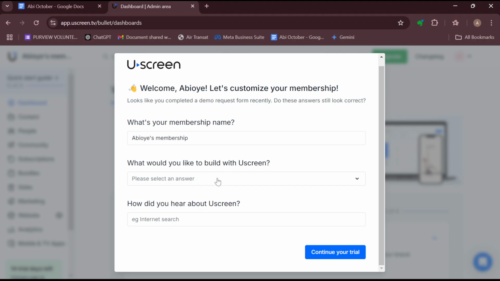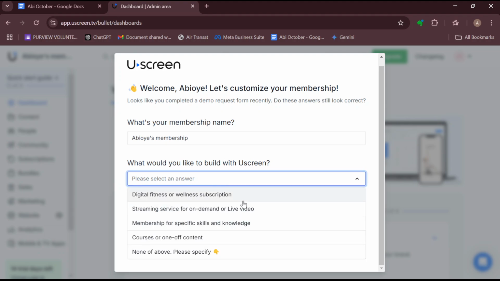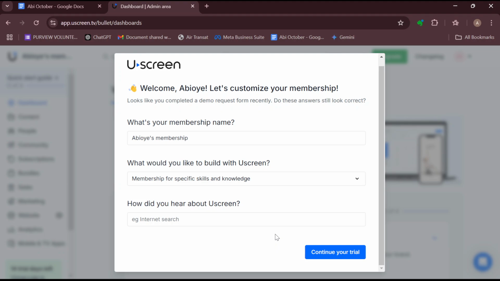and then you have to customize your membership. So what would you like to build with Uscreen? Depending on what you would like to build, you can select any option here, and then if there are no options, click on the none of above, please specify. Okay, for me, I'm just going to select membership for specific skills, and then how did you hear about Uscreen?